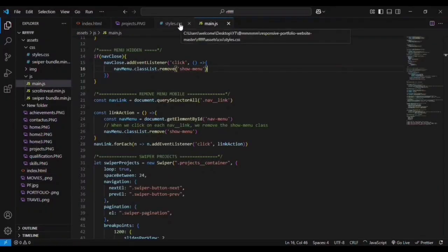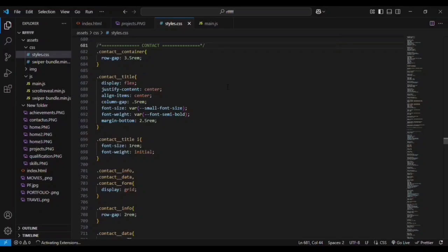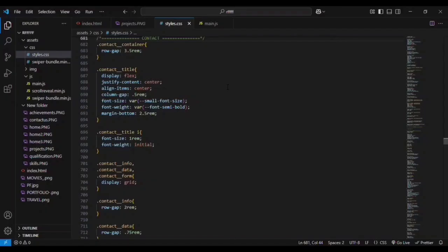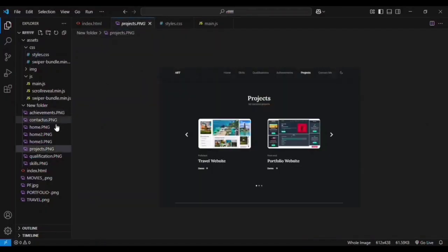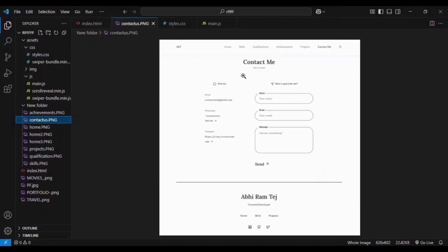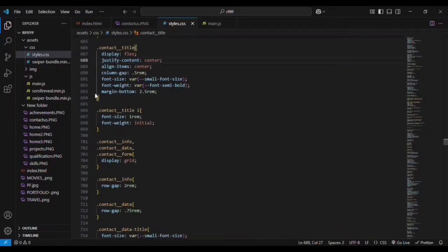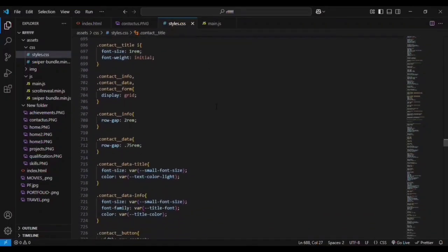In the contact, you can see that we added the container, and then we have the contact title, that is display flex. So you can see that in the contact image, the contact name is added exactly in the center. You can see align-items and justify-content center. Column gap is given to it. Font size and font weight are applied to it. And for the tag, we are adding the font size and font weight. And for the info, data, and form, we are adding display grid, so they are aligned exactly in the format you can see.